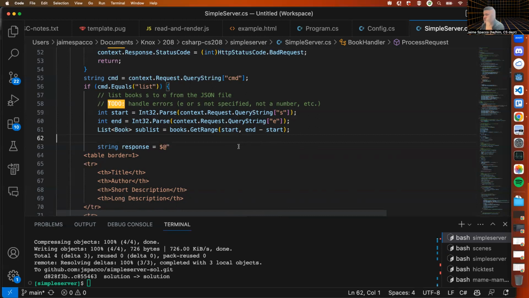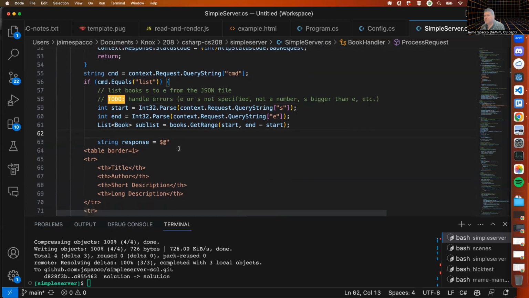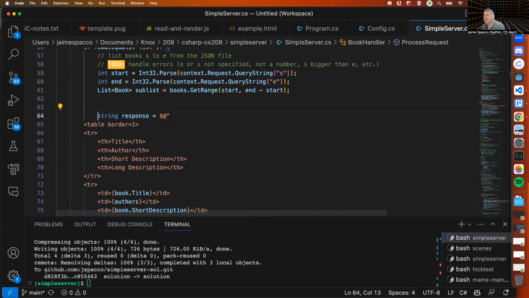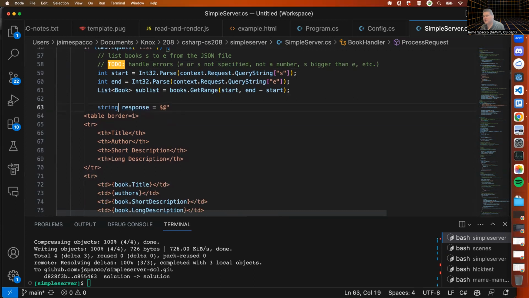So this makes sense. Oh, we also need to handle errors, not a number, S bigger than E, etc. But I'm not messing with that. Now the response, so we'll call this the header. Maybe I'll do the right thing and do a string buffer. No, forget it. I don't care. I'll just cheese it up.